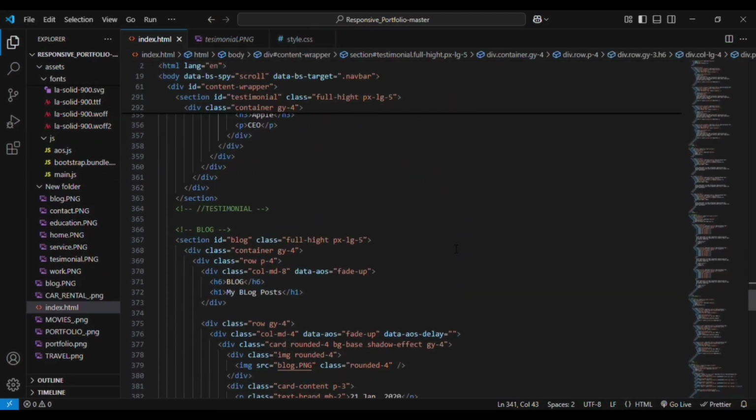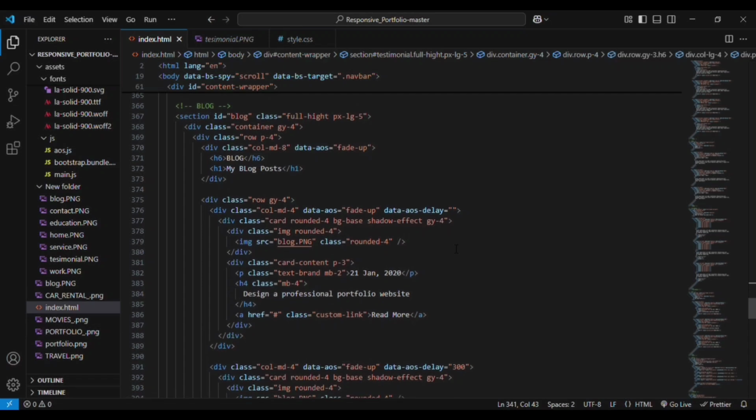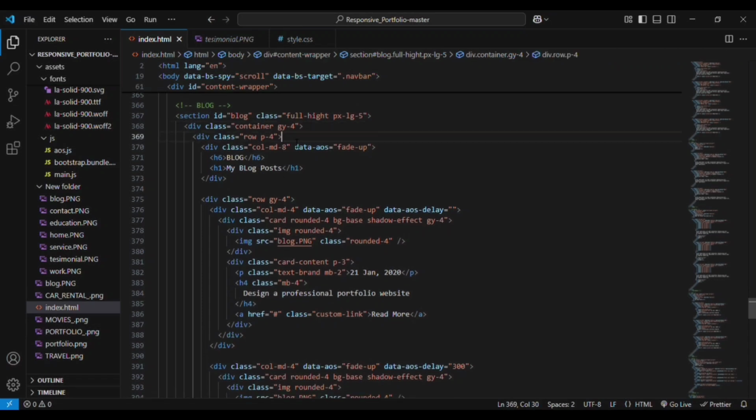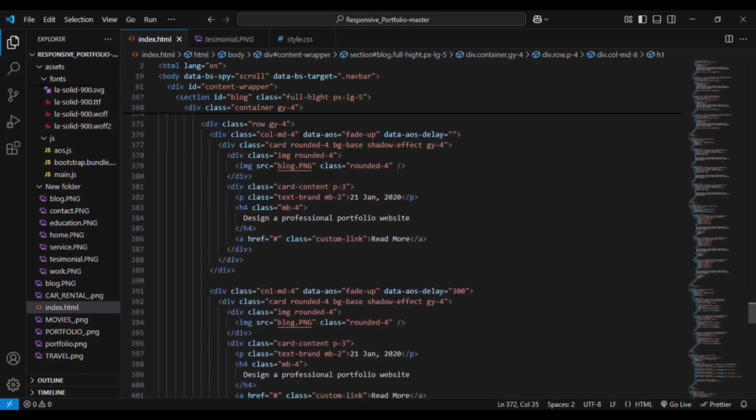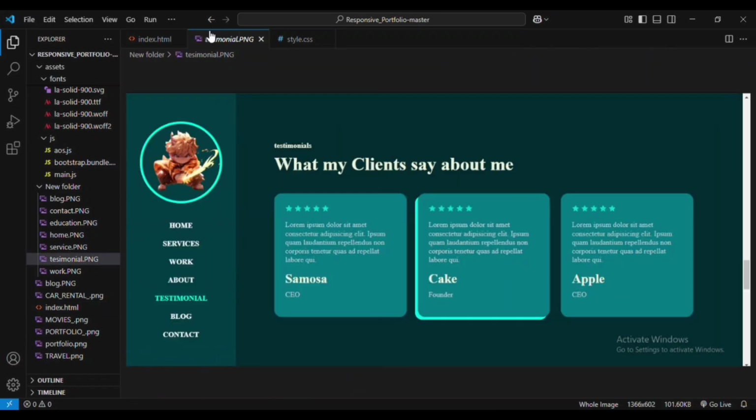Next we have the blog. For the blog we are adding the main div, that is a container div. Inside that we have a div as usual. In that div we have the column values given to it, H6 as well as H1 for the blog name. Then we have the div, that is the row div. Inside that div we have the main div that we have copied. Here we have the div, that is card rounded-4. Here is the image, the blog image. This is the blog image.